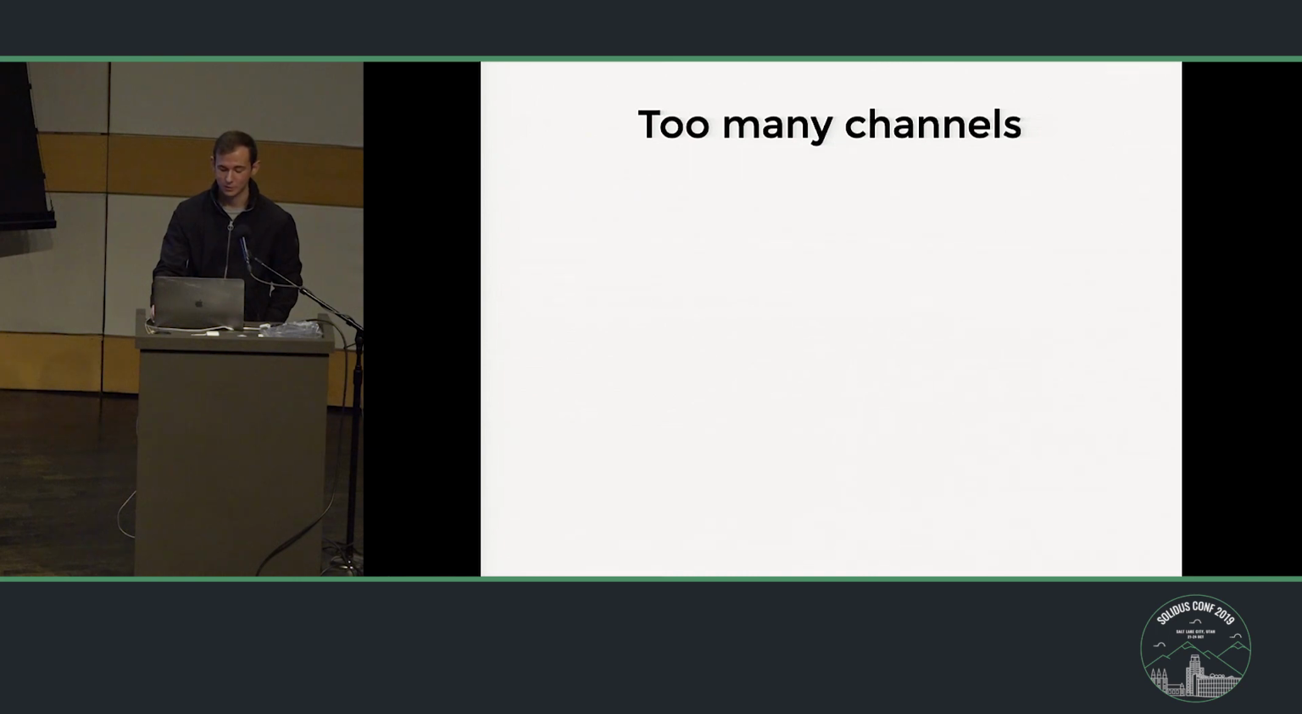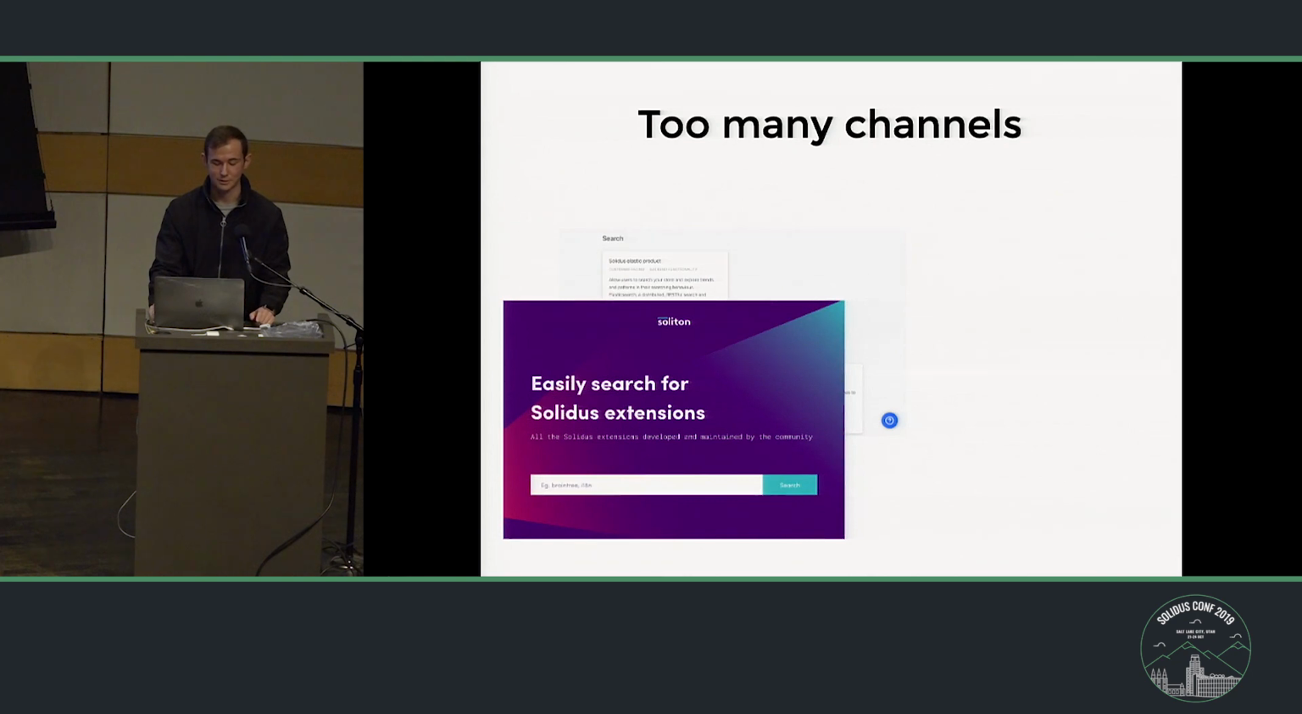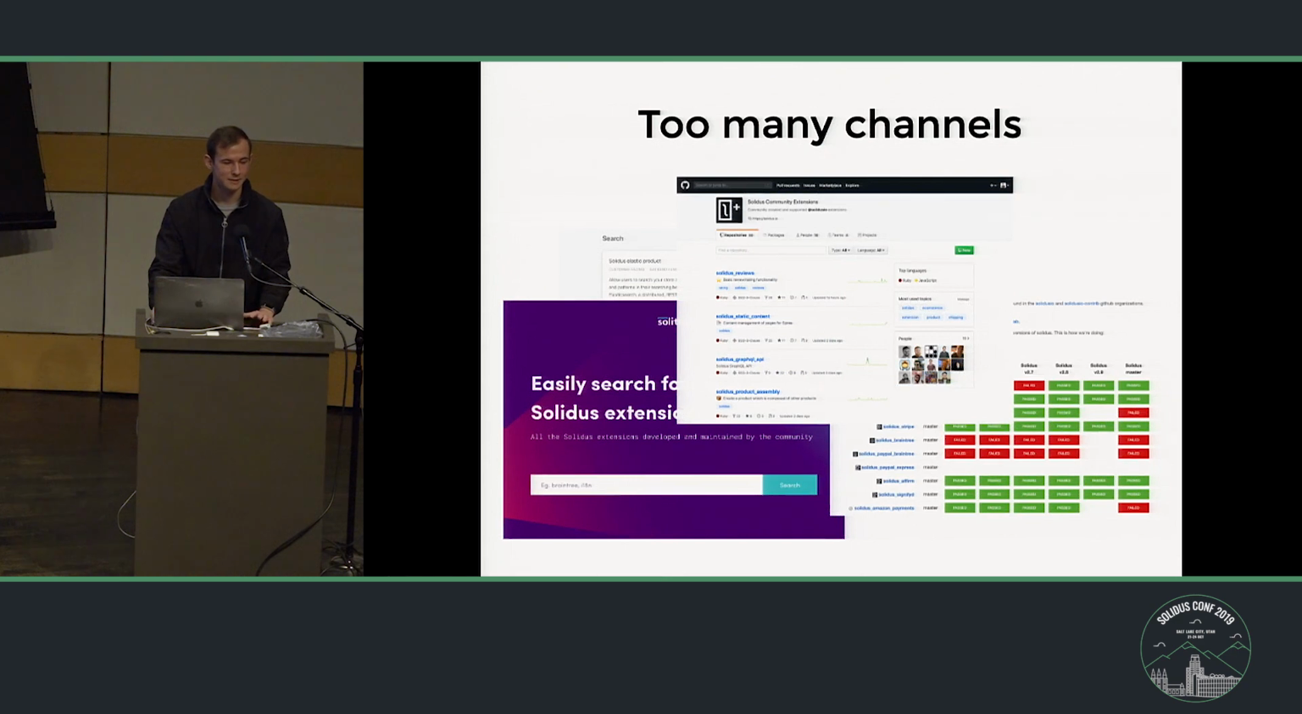When you look at Solidus today, there are at least four different channels where you can find Solidus extensions. You have the extensions page on the Solidus website, and then you have Soliton, a search engine for Solidus extensions developed by Nebula, the build matrix, and the GitHub organizations. Now, each of these contain a subgroup of all the Solidus extensions out there, and Soliton is probably the most complete because it just runs a search on GitHub, but it's also the only unofficial one. And they provide virtually no information about the quality of these extensions.